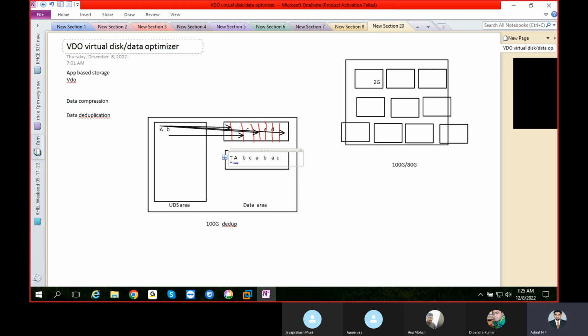For example, look here, A is available here. So what will happen is, it will remove A from all of this particular stream. I mean, the A stream data will be removed from this data area, so that will be free. B is available here, and B also will be removed. So it will refer from here only. Understand, the UDS area. C is available here and here.